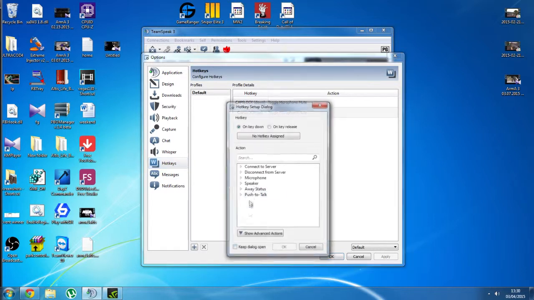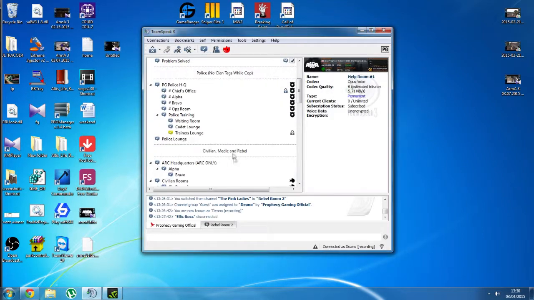You can also add some other ones. You've got mute your speakers, away status, push to talk if you use push to talk, and once you've done all that, push OK.